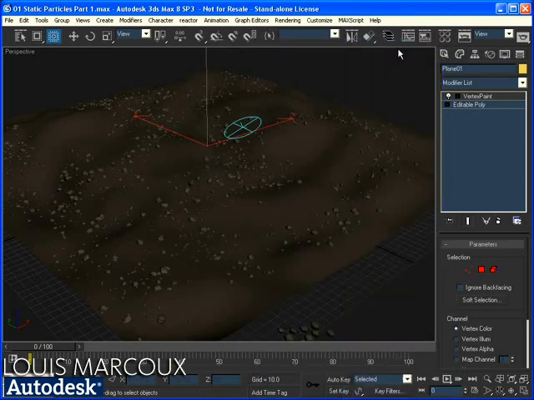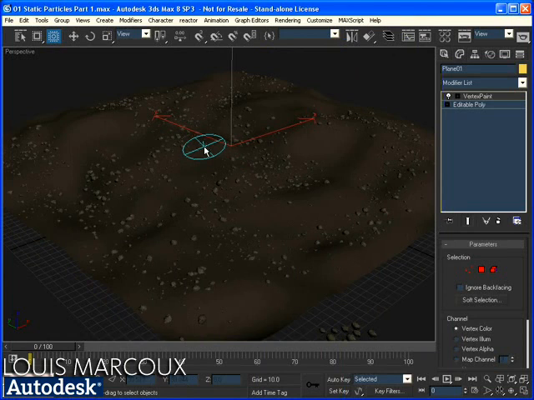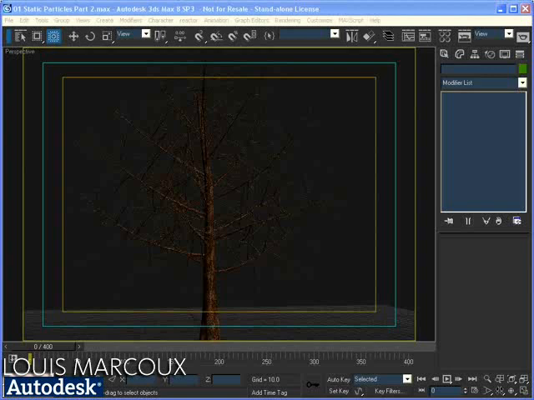So that's an overview of particle flow with unanimated particles, and we're going to jump into the second portion where we're going to take a look at static animated particles. And for static animated particles, I'm going to use this example, which is a tree. But we're going to take the regular foliage of 3ds Max a bit further by creating an animation that is a bit more lifelike.